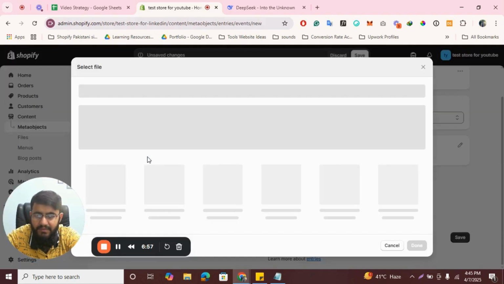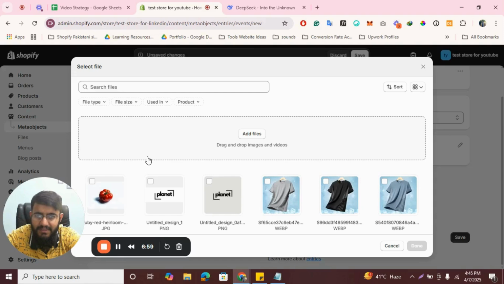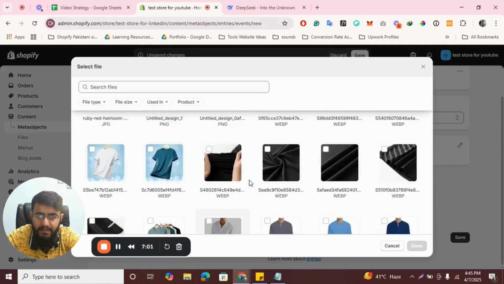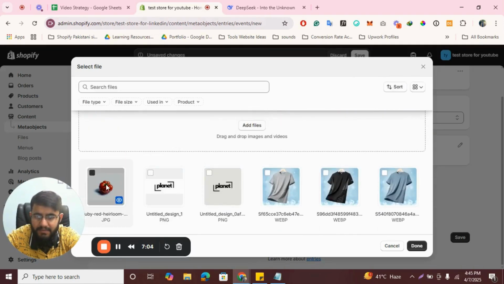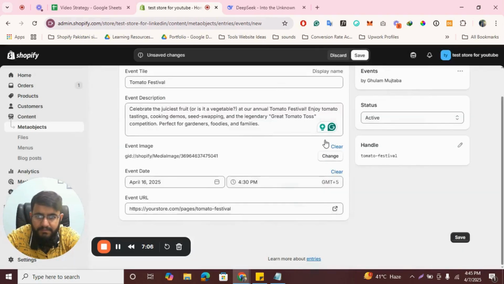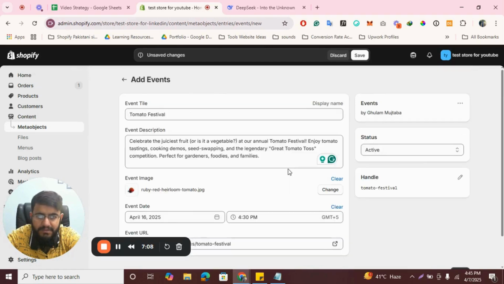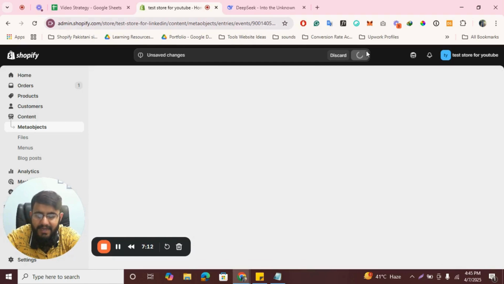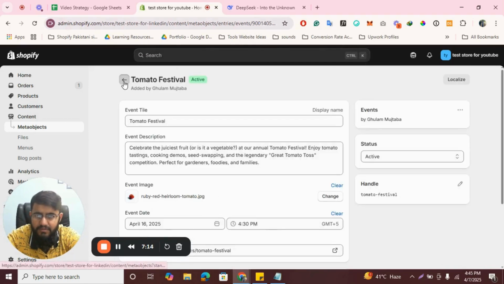And for the event image, let me add some dummy data. Yes, this is the dummy data. I added an image and I click on save. I will just add another entry. So I guess 2 entries would be enough.